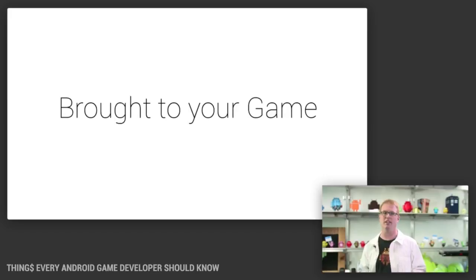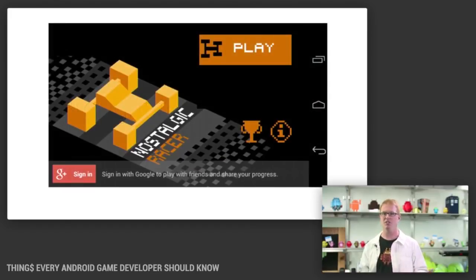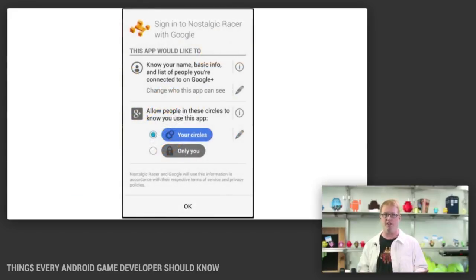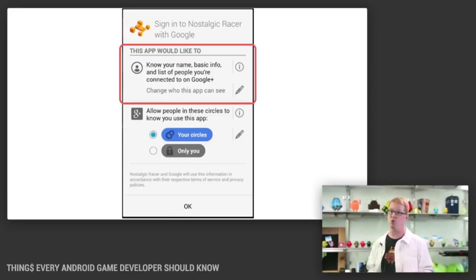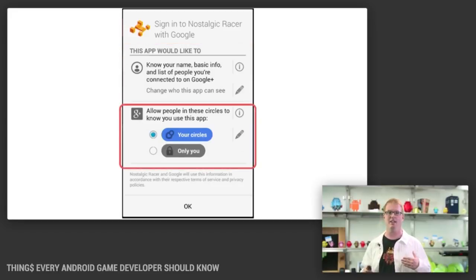So what does this look like in a game? Here's my game, Nostalgic Racer, with Google Plus sign-in, and it's got a Google Plus login button. You can fit it into your interface any way you want. If you click on that, I get a Google-provided permissions dialog. There are two halves to it. The first indicates that I'm sharing my social graph with this app. From this dialog, you can even edit which subset of the graph you wanted to see. I might not want to share friends and family with this app, but I want to share all my gamer friends. Second half controls who might see that I'm playing this game.